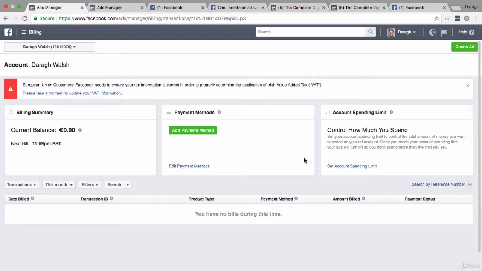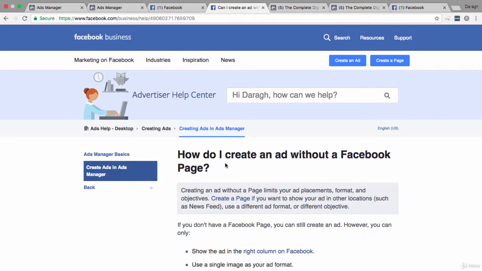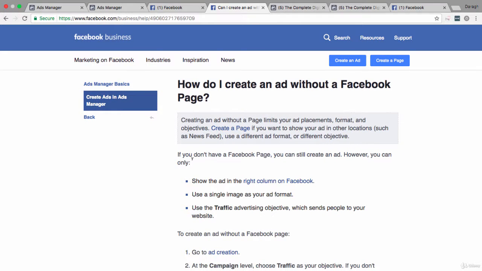Now, with your advertising account set up, your payment details added, and your account spending limit in place, you've really everything you need in order to start advertising on Facebook. However, before we move on, I do want to answer a very common question, which is, can you advertise on Facebook without a Facebook page? And the answer is yes. If you don't have a Facebook page, you can still create an ad.